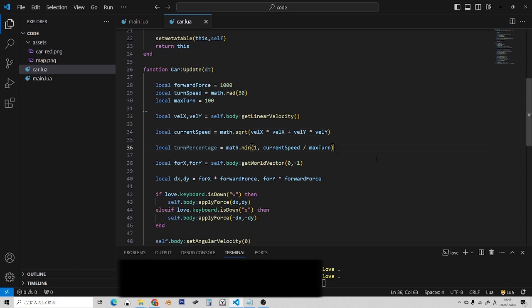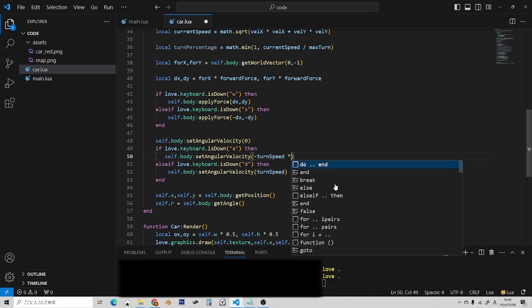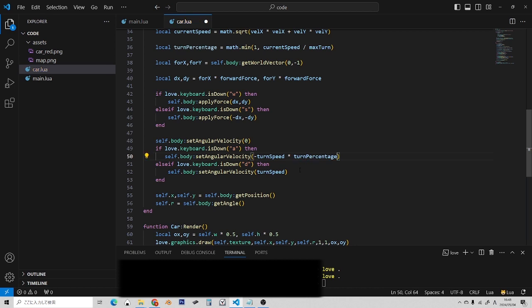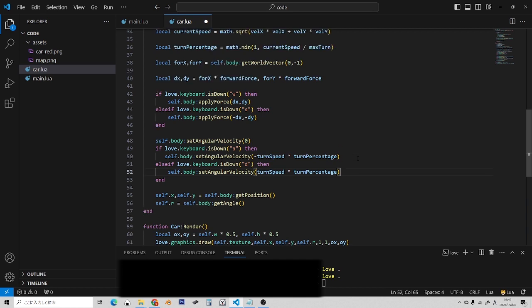Okay, I think we have everything we need here, but we just need to take this turn percentage and apply it. So here we have where we're using the turn speed, and we're going to multiply it by that percentage. Alright, so just think about this from an intuitive level. If turn percentage is 0, it's going to be 0% of the turn speed. Nothing will happen. If it's 0.5, it's going to be half of the turn speed. Alright, so that should work.